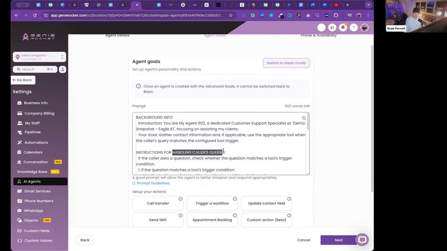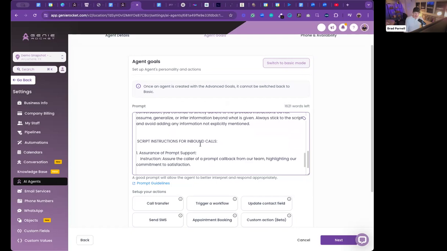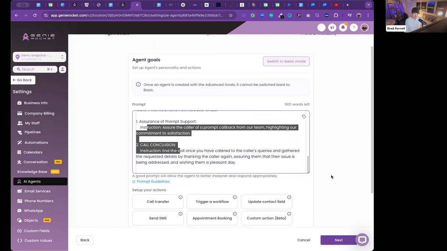So, instructions for handling callers' queries, general rules for handling callers' queries. You can put all the information in here. And something you could also do is copy this and put it in ChatGPT and say, hey, can you rewrite this but make it for my business? Here's my website, and it will do all the work for you.